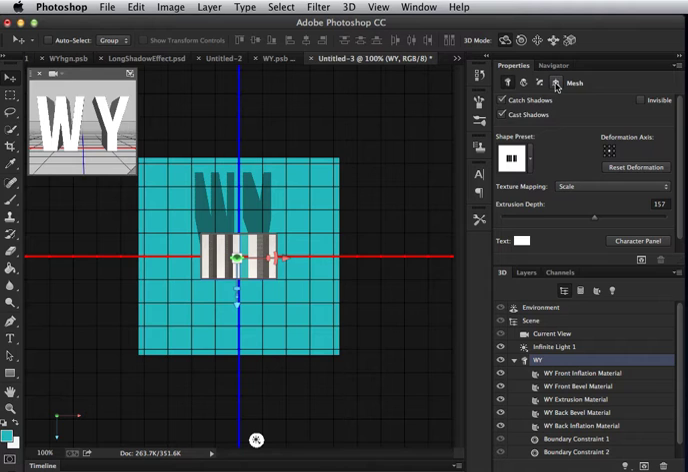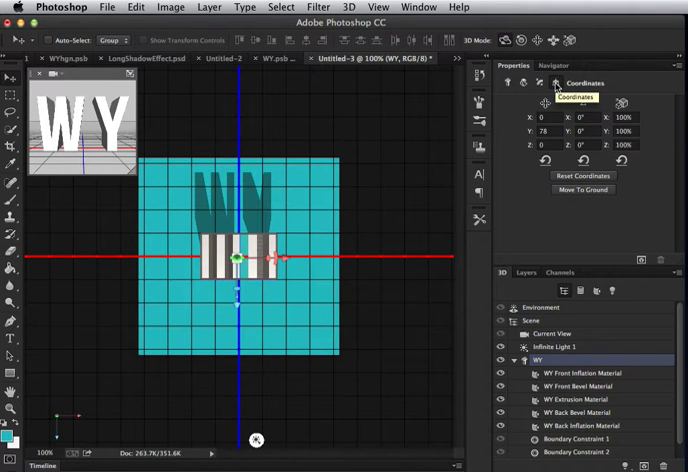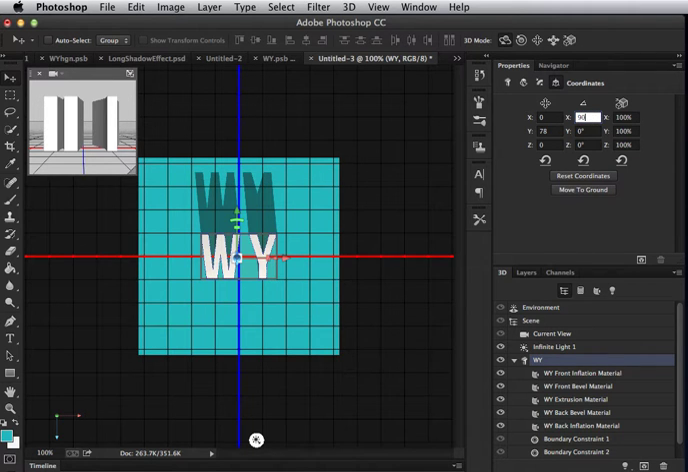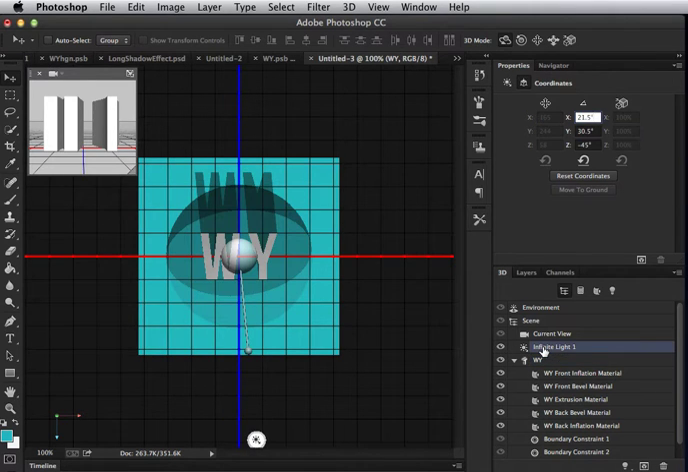Now click on these coordinates and simply give this X value 90 in there, and that's it. And then you come to, it's 6:30. Click on infinity light.